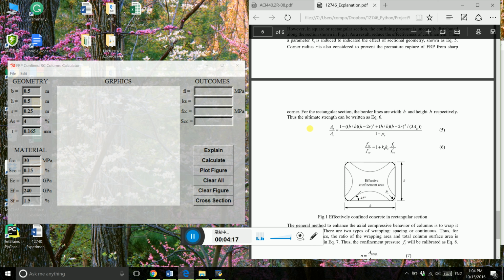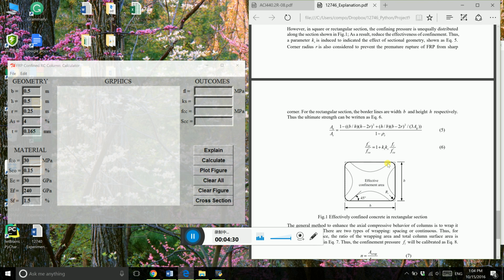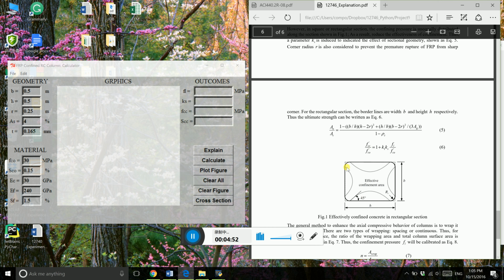For a circular section, the confined stress is equally distributed on the cross section, but for a rectangular or square cross section, the confined stress is unequally distributed. These four parts which are surrounded by the border and the parabolic line are considered to have no confined stress, so they will have no stress increase. Only the central part, which is called the effective confinement area, is considered to have the confined stress and their compressive stress will also increase. If we increase the corner radius, this area will become larger. So with respect to this, we can formulate this expression of FL and KS.